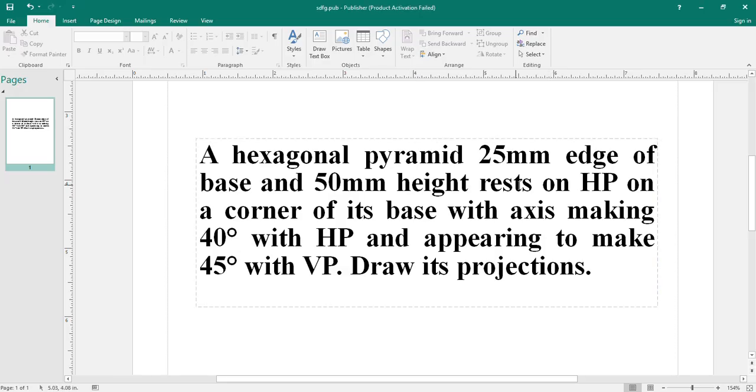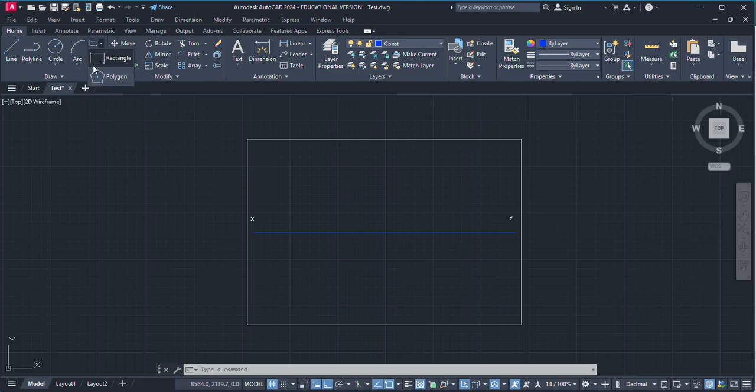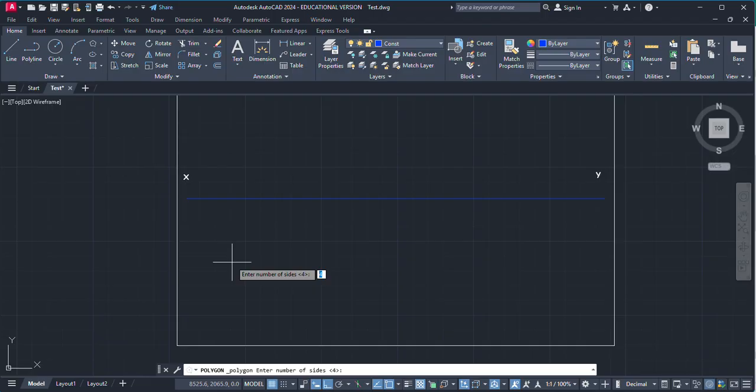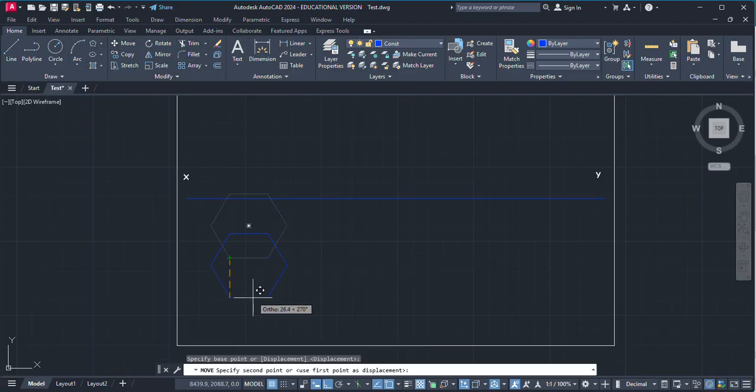First, this is a hexagonal pyramid in which base size is 25 mm. So let's start with the polygon command. Hexagon, 6 sides. Then edge method, first point. Polygon, 6 sides. Edge first. Then dimension 25 mm edge. So this is our hexagon, which is of 25 mm base edge.